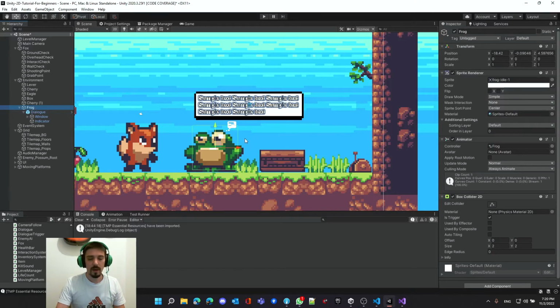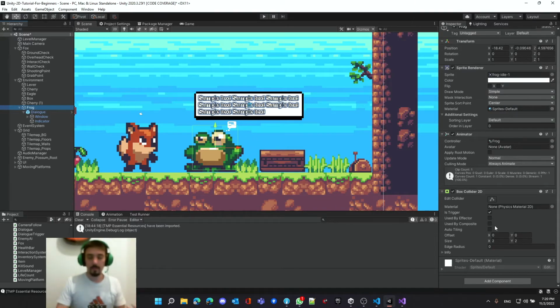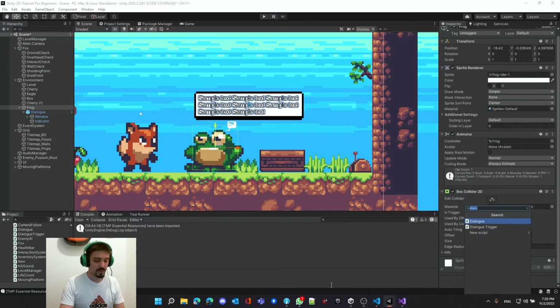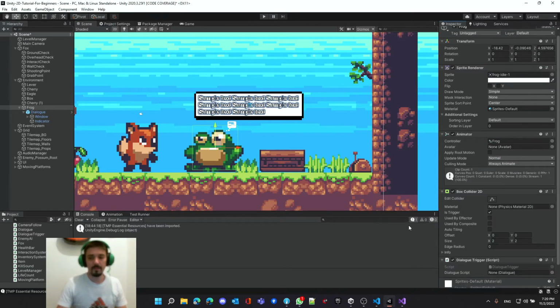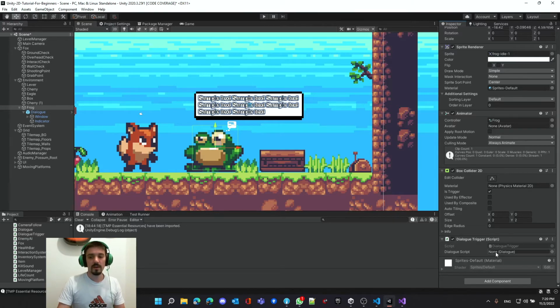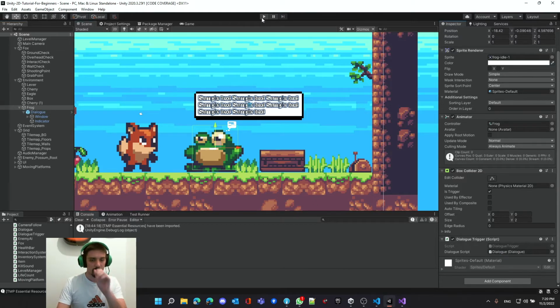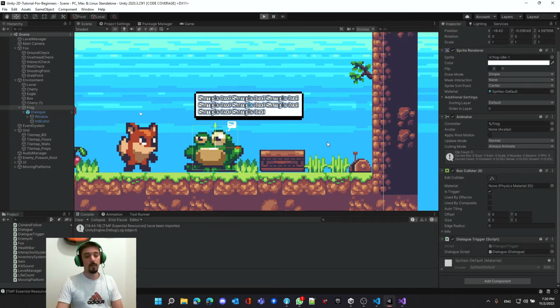Alright, so we have this set up. Next, we have our frog and it has its own box collider. What we need to do is add the connector script, which is the dialog trigger. This script is going to listen for the player collision and link it to the dialog, which is going to be this one. Let's save, play, and see how many errors we get.